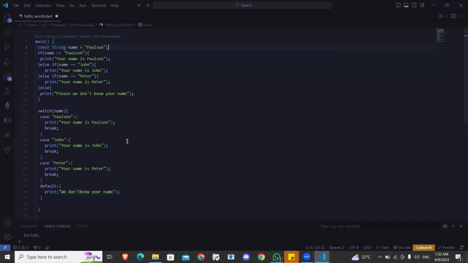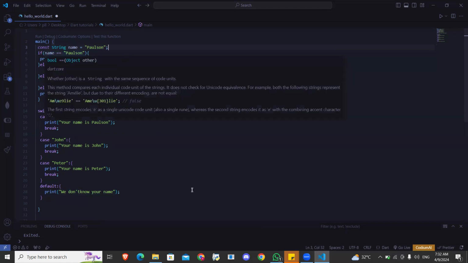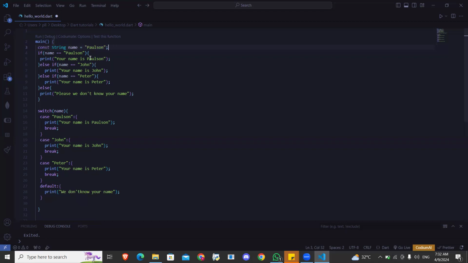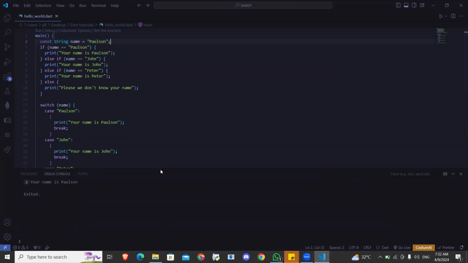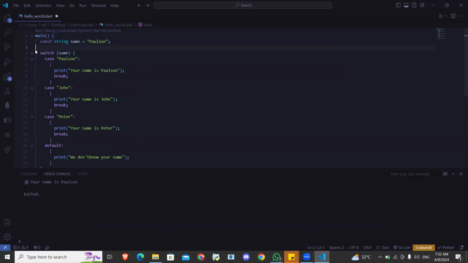If I run this first one, your name is person, it is printed 2 times, because this one would also print and this one would also print. You can see the number 2 here. So let me remove the if statement so that we'll have only the switch statement.